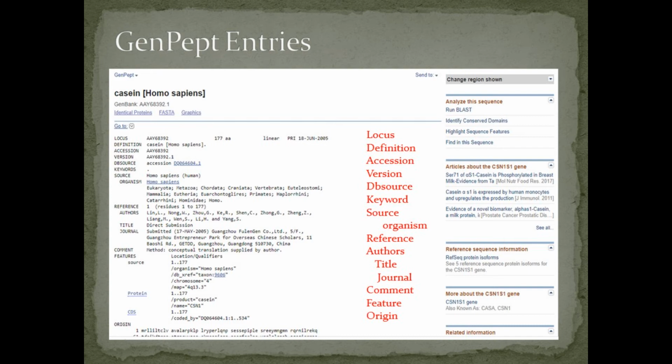Finally, this is a GenPept entry. This is for the protein database. Here in red color I am going to highlight some of the options like locus, definition, accession, version, DB source, keywords, source, reference, author, then comment, then feature, and finally origin. These are all the different segments which are related with our query.